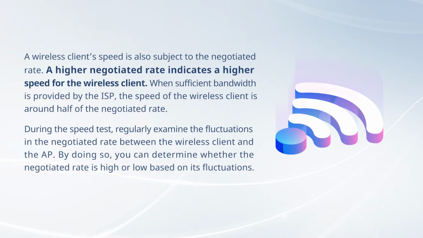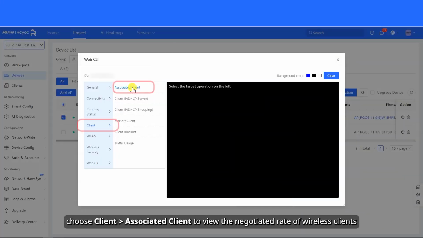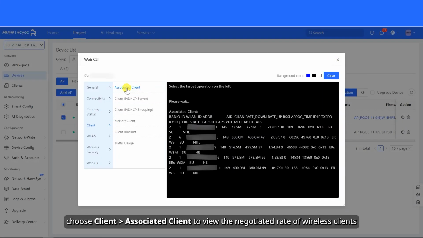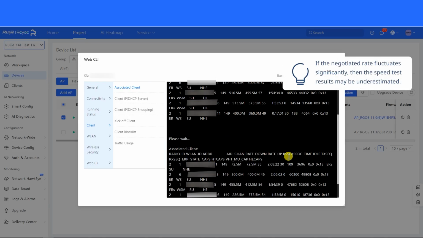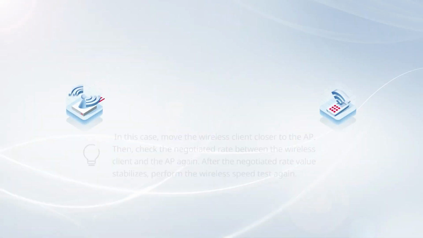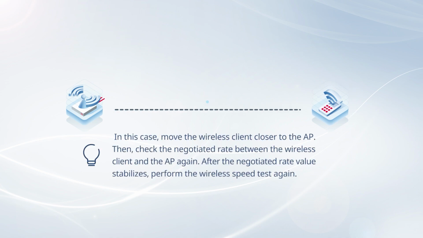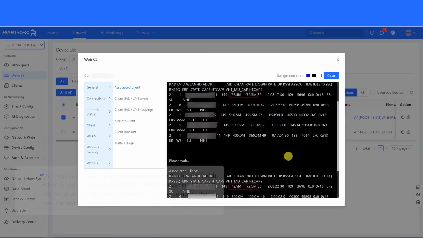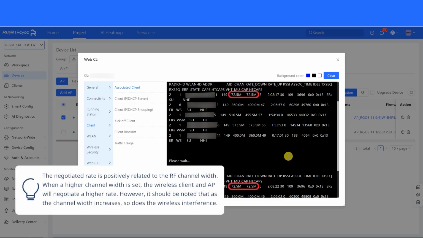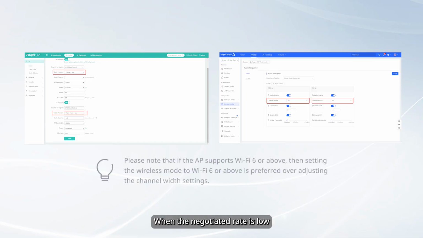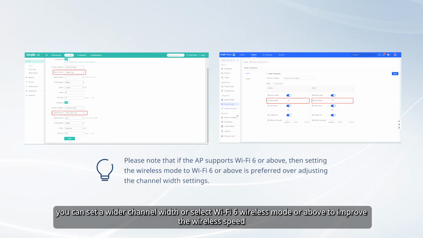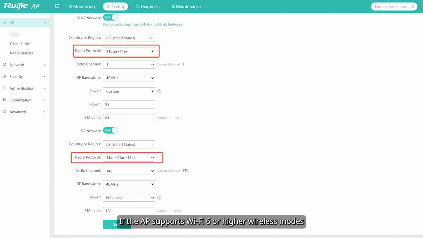A wireless client speed is also subject to the negotiated rate. On the Web CLI page, choose Client Associated Client to view the negotiated rate of wireless clients. When the negotiated rate is low, you can set a wider channel width or select Wi-Fi 6 wireless mode or above to improve the wireless speed. If the AP supports Wi-Fi 6 or higher wireless modes, you can enable this mode and test again to check the negotiated rate.